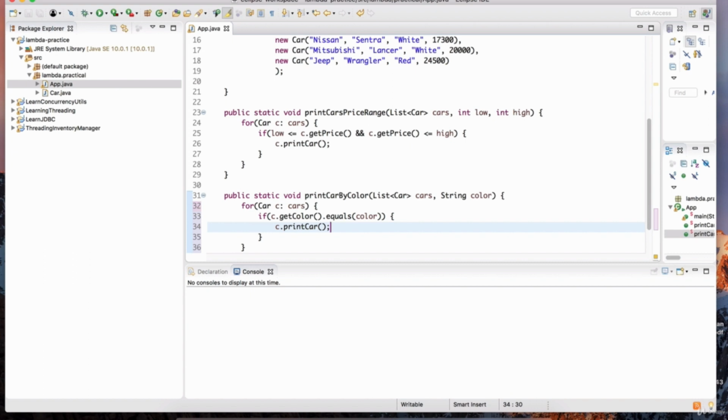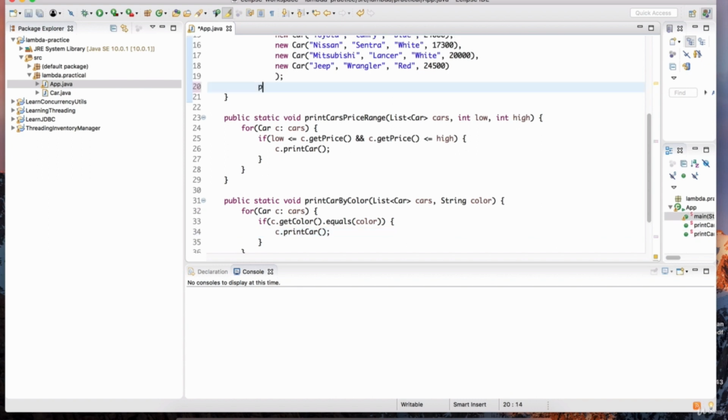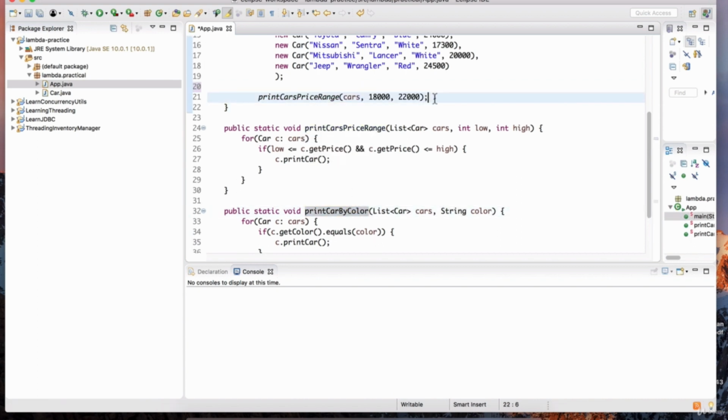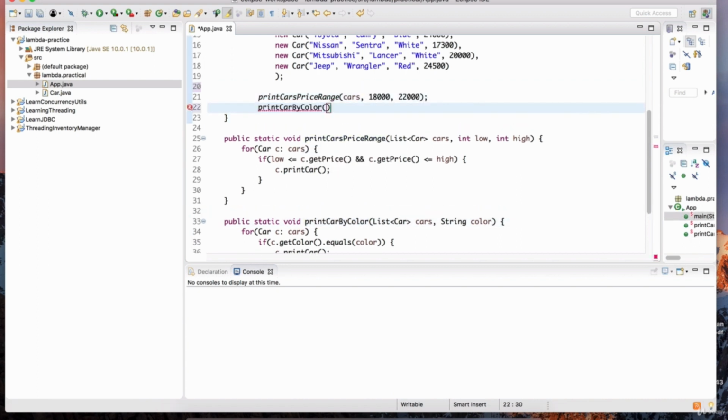Okay, there's an if check in the first method as well as an if check in the second method at the bottom, so they both involve conditions. If the condition evaluates to true, the car is printed. That is the common theme across both of these. Now to use these methods, all I'd have to do is invoke them in the main method and pass in the given range for print cars price range, and for the print car by color, I just have to pass in the color that I'm interested in printing.